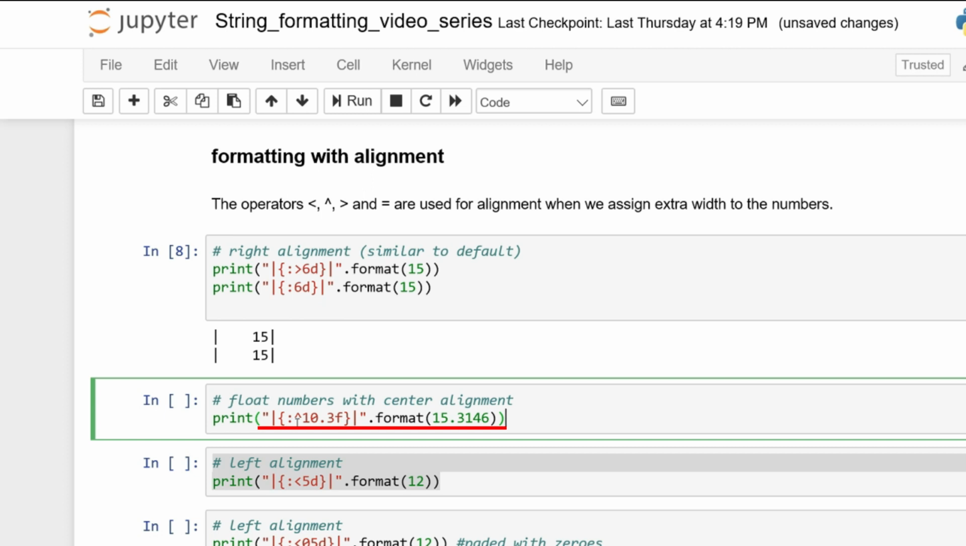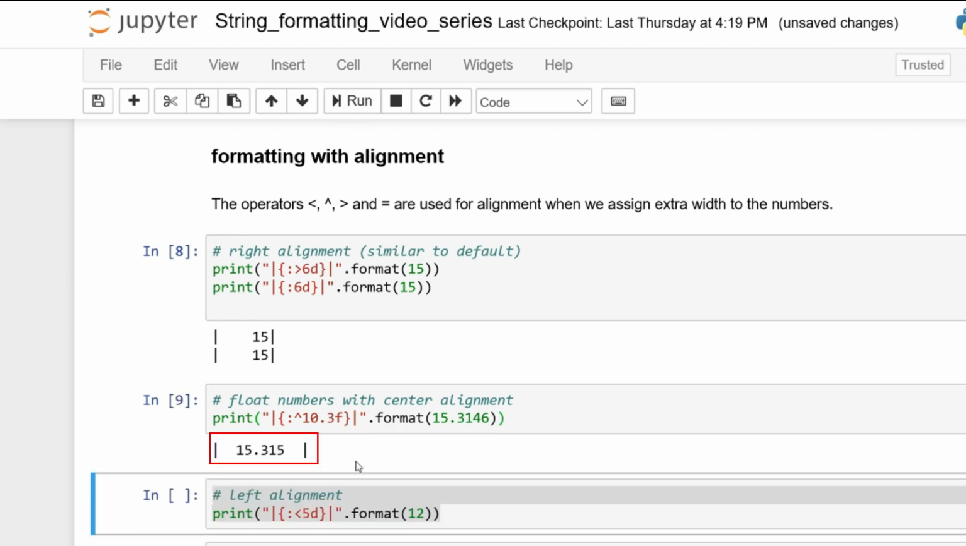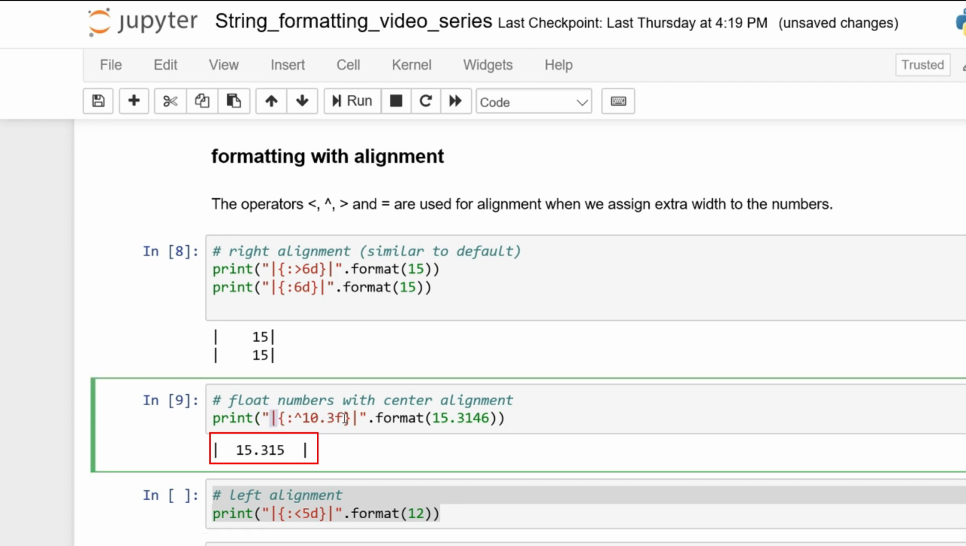And everything is going to be center aligned. So we have 10 spaces and everything will be center aligned within the 10 spaces. So if you look at this value, 15.3146, since our precision is only 3, we're only getting back 15.315. So I think it would just be better if I run it and you'll see that it's center aligned. Now remember, it's not center aligned according to these. It's center aligned according to the width 10. So within the width 10 itself, it's going to be center aligned. Now we have left alignment.